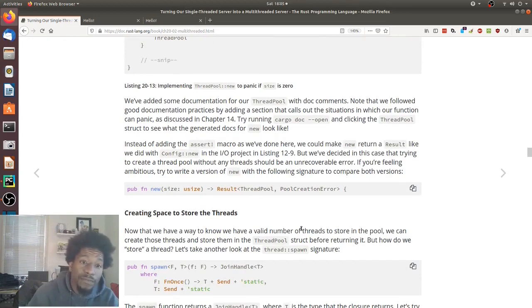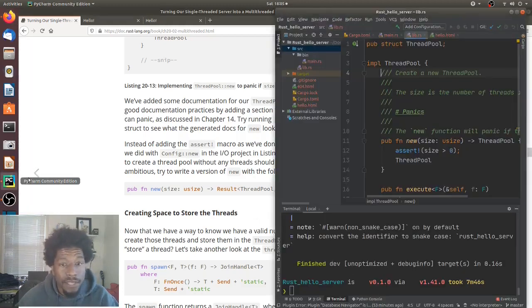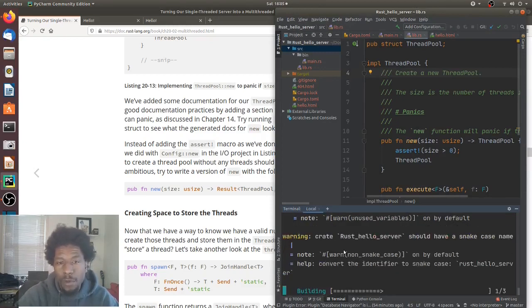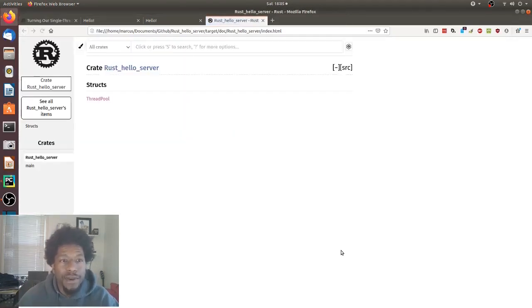Note that we follow good documentation practices by adding a section that calls out the situation in which our function can panic, as discussed in chapter 14. Try running cargo doc --open and click the ThreadPool struct to see what the generated doc for new looks like. That sounds like I should do that now. And I don't want to type it there. I want to type it here. Cargo doc --open. And open, I think, opens the page automatically in your default browser, which is this one.